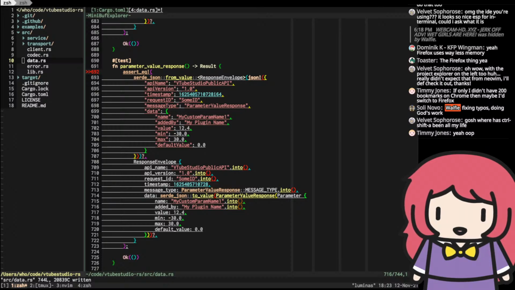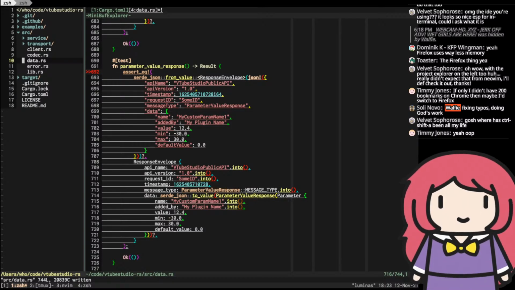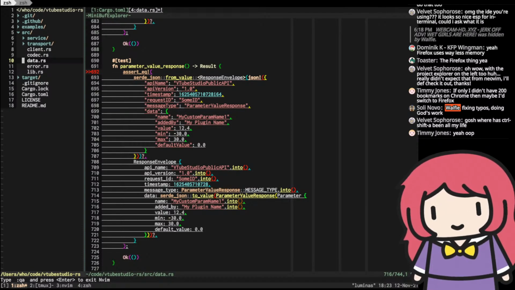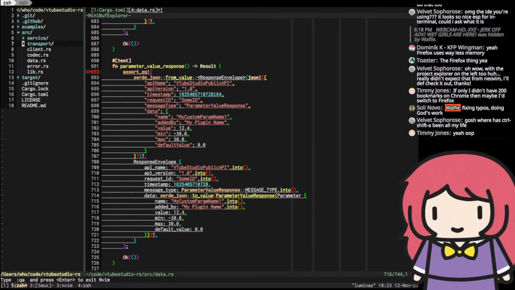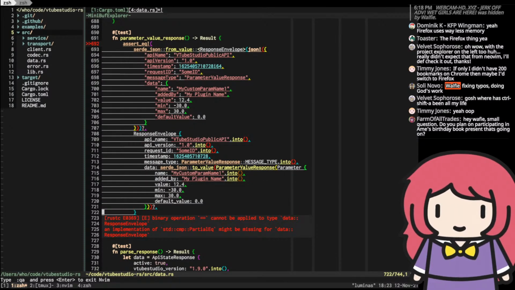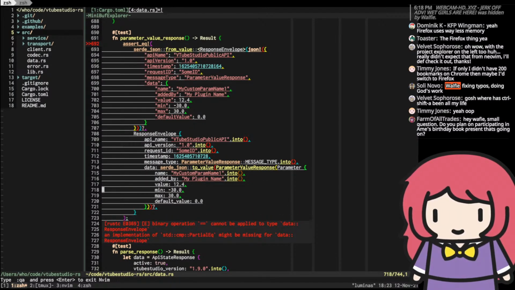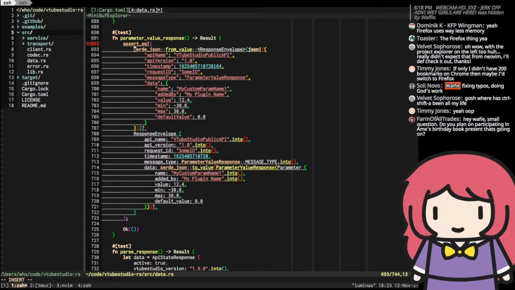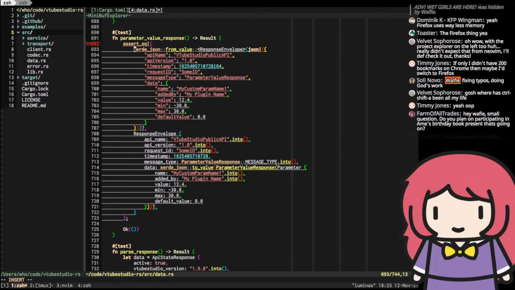Anyway, so we're going back to this code. Alright, let's see. This is failing to compile because you can't compare them. So let's go serialization to value.